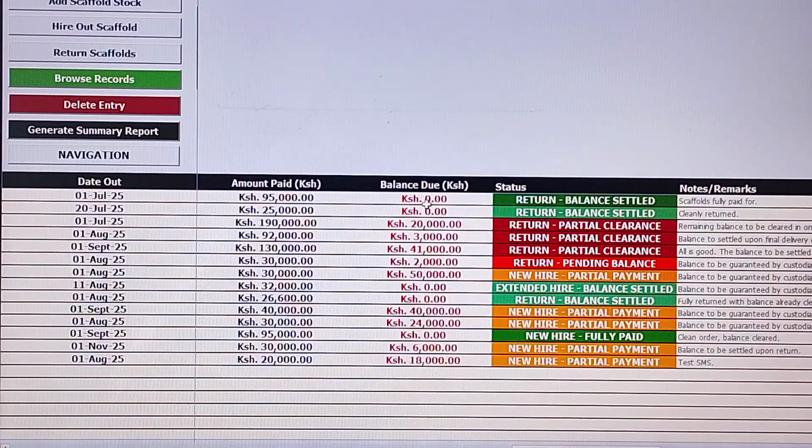Then we have got pending balances of 204,000, and how those come about also is because of all these balances that are still pending. So you can see if you add up all these balances, they will add up to that amount, and you can be able to see the status of the accounts which still have balances.